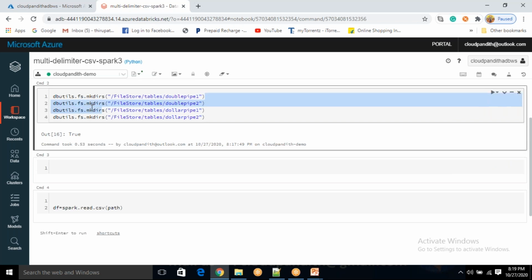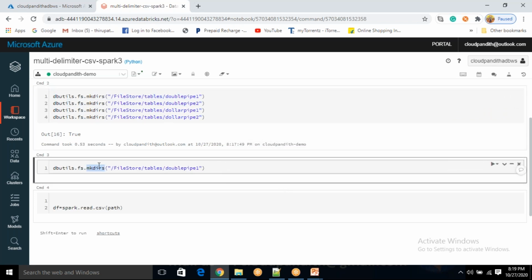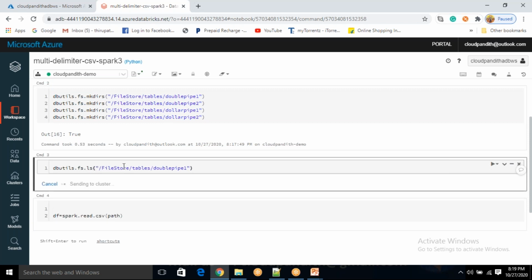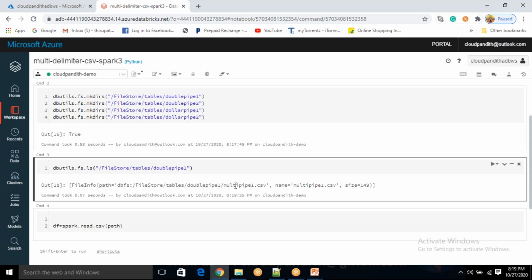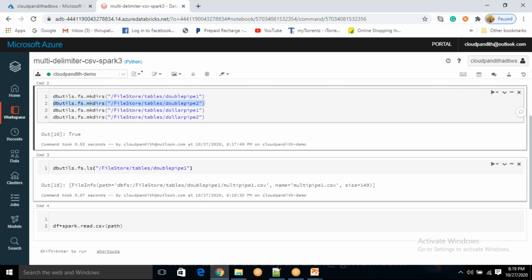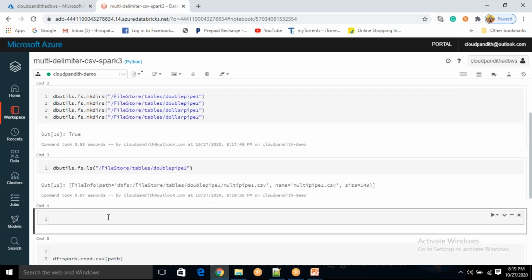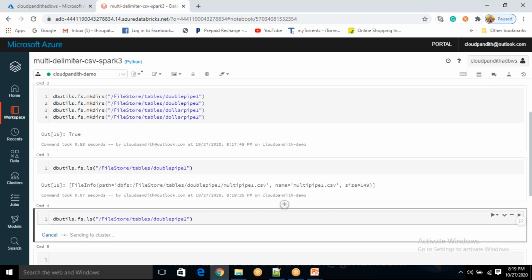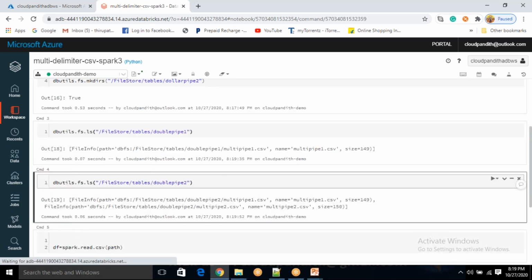Very simple, right? The simplest way is you just take the first one. Instead of saying mkdirs, you just say ls to list down the content. You can see multipipe1.csv is there. Now in the same way, I want to list down the content of the second one. Under this directory, you see there will be 2 files.